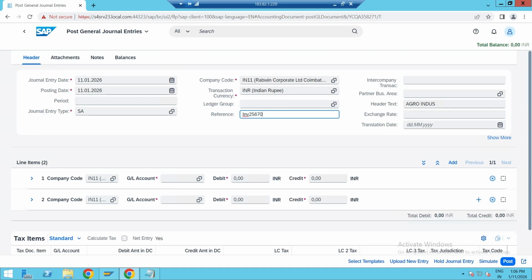So no need to give the exchange rate because I am posting the transaction in the same INR currency, same as the company code currency. Next, so this is header data. Once the header data is done, we need to go for line item data. In the line item, you need to tell the system which GL account is debit and which GL account is credit.